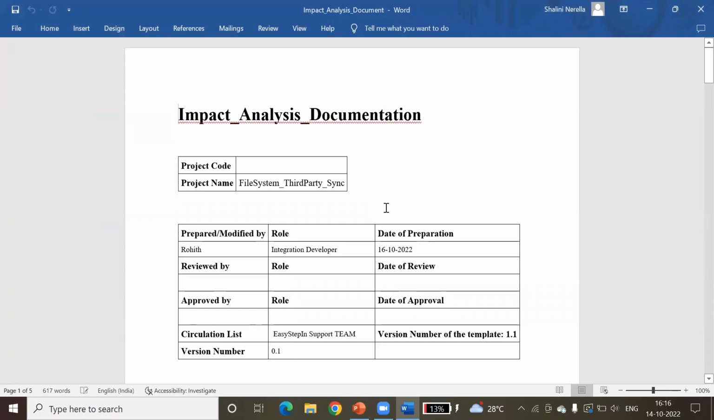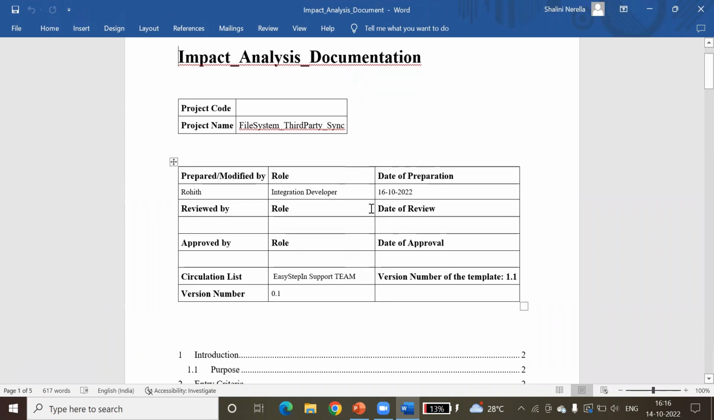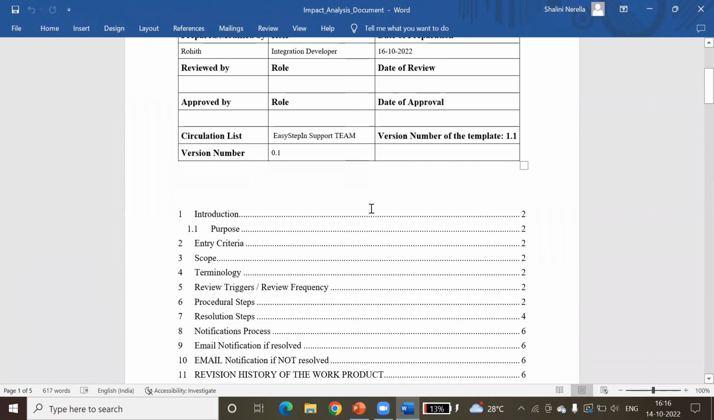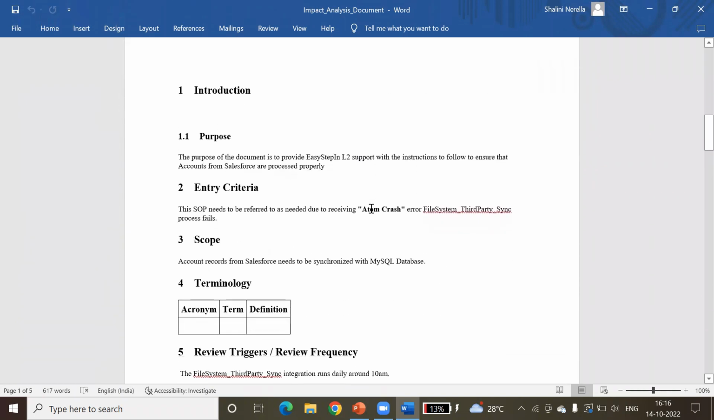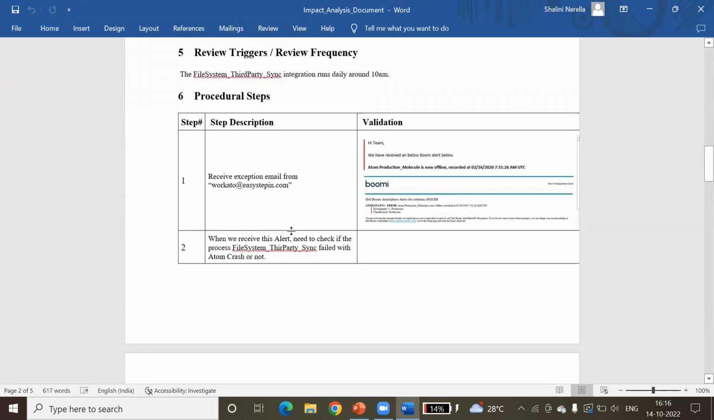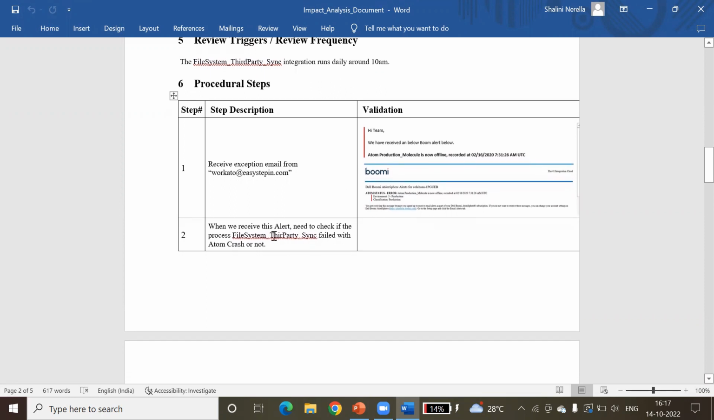For this, consider a project where we need to get the files from the file system and load those orders into third-party systems using Atom queues. Consider this is the use case. This is a format we have, and consider the issue is an Atom crash. The steps that are followed have to be provided here. We have received an exception email from work@easystepin.com and this suggests the Atom crash.